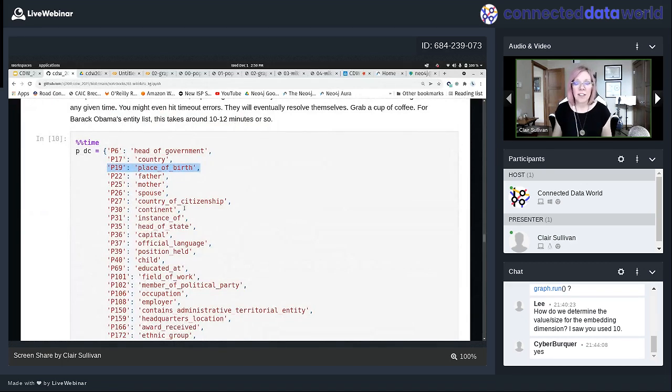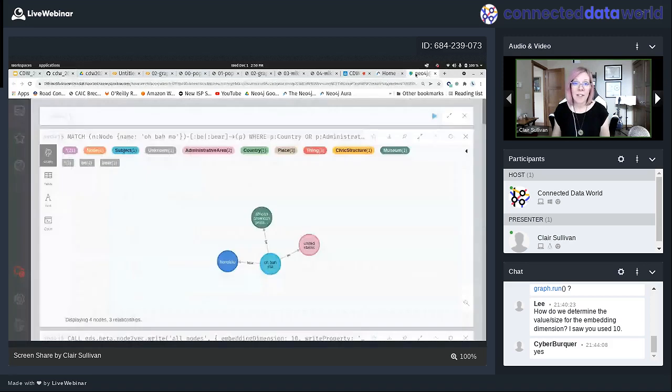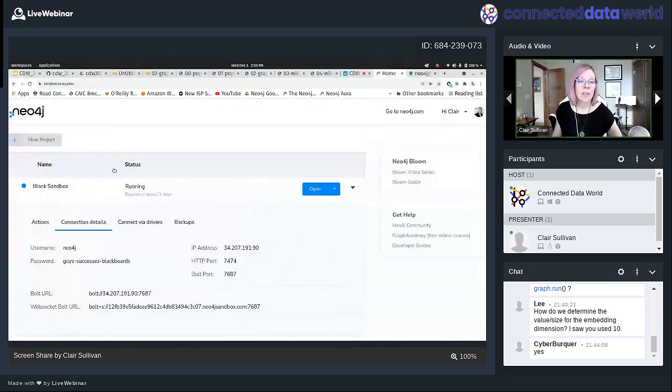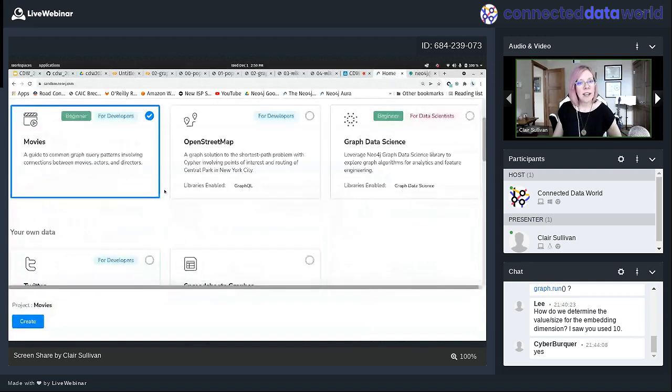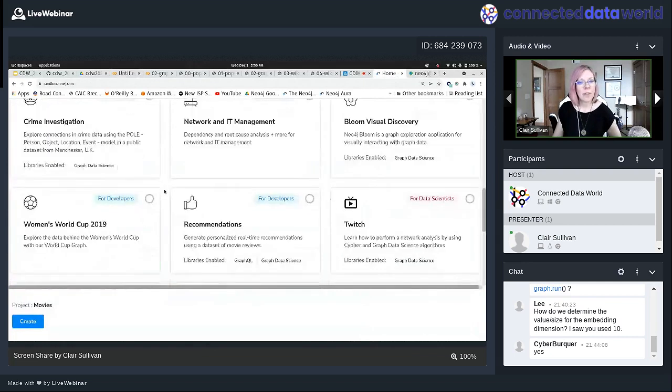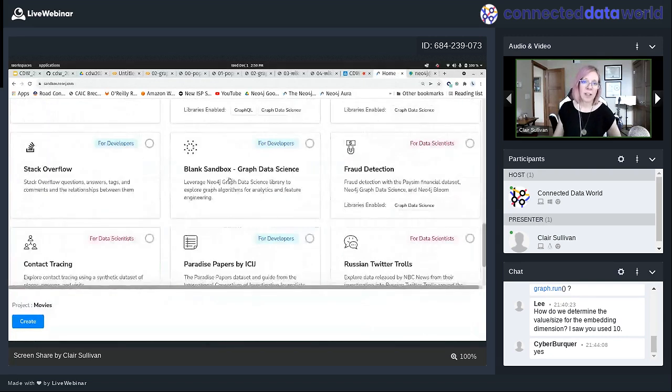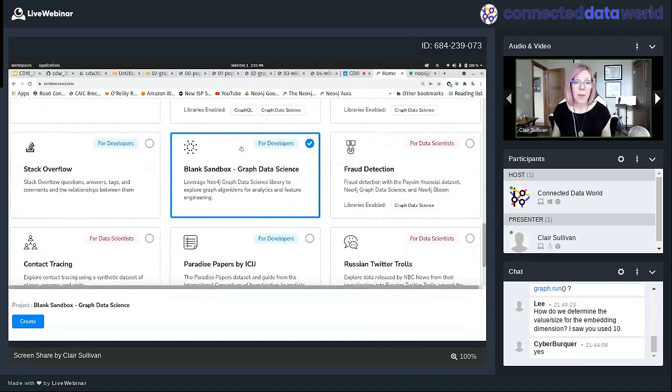Now, here's something else I need to do. I already have a blank sandbox instance running. You can only run one type of sandbox at the same time, okay? But I'm going to want another one because I just want to keep this graph around for a while. I'm going to scroll down here, and what I will find is this thing called blank sandbox graph data science. Okay, so that's another one of the blank sandboxes here. Sometimes this will appear here, sometimes it won't. There is a link in the repository if you don't see this box here. Okay, but I'm going to just click on it.